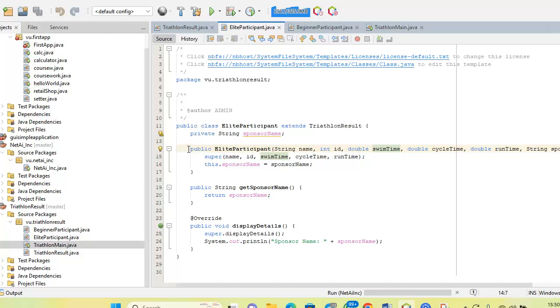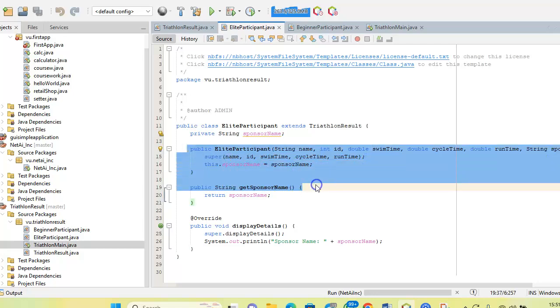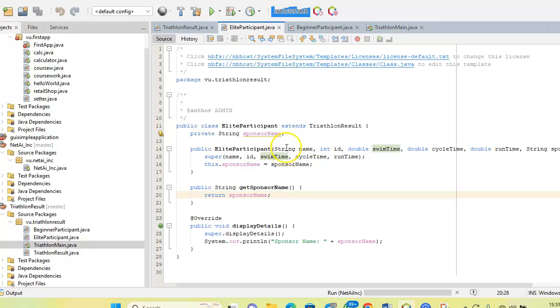And then when you come down, you have the public ElitePartcipant constructor. Here we call all the details for the participants who will be having the sponsors.